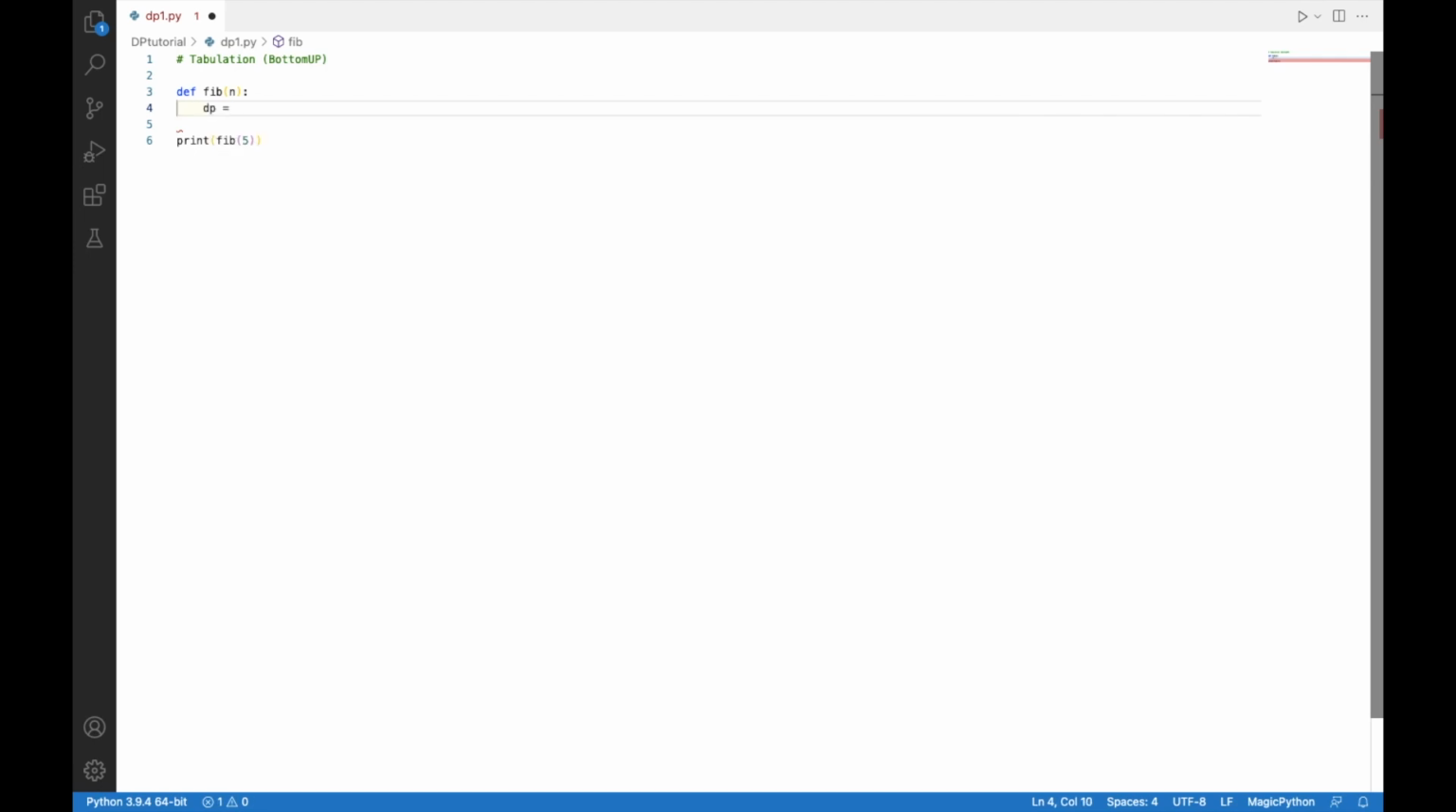As we know that we will be iterating from the 0th element to the nth element, so I'll define its size as n plus 1. I'll initialize the dp first element as 1, and now I will iterate in a range from 2 to n plus 1. I am moving from bottom to up, and every time in the loop dp[i] will be dp[i-1] plus dp[i-2]. That's the core definition of the Fibonacci series.